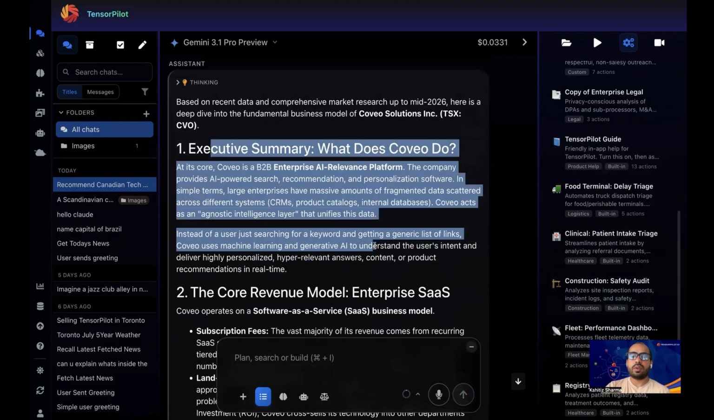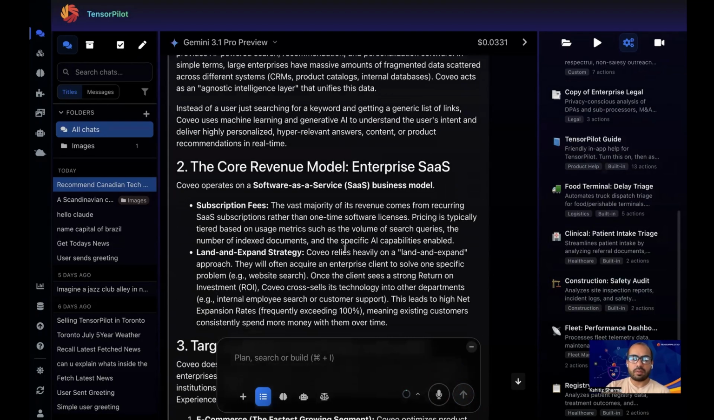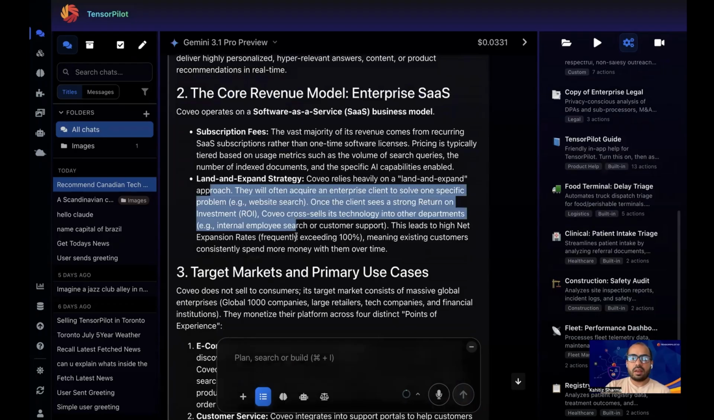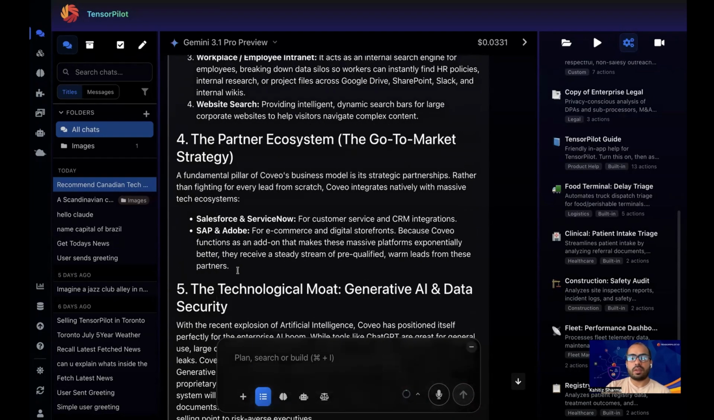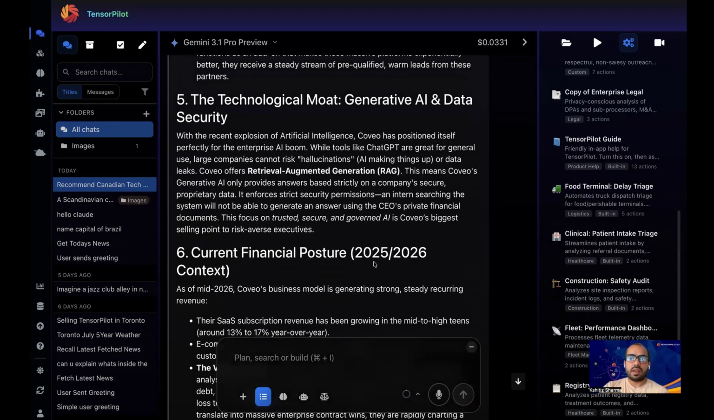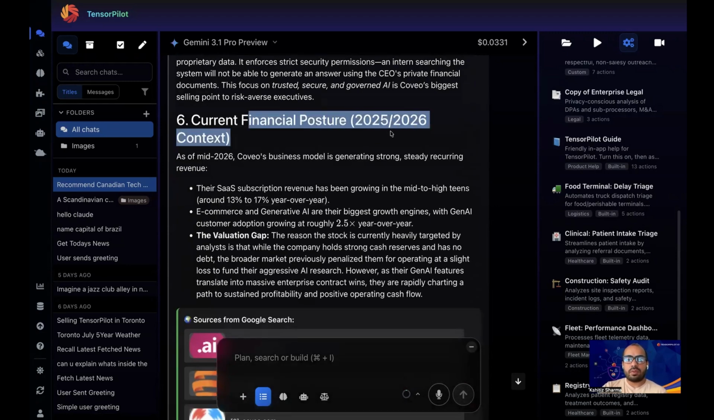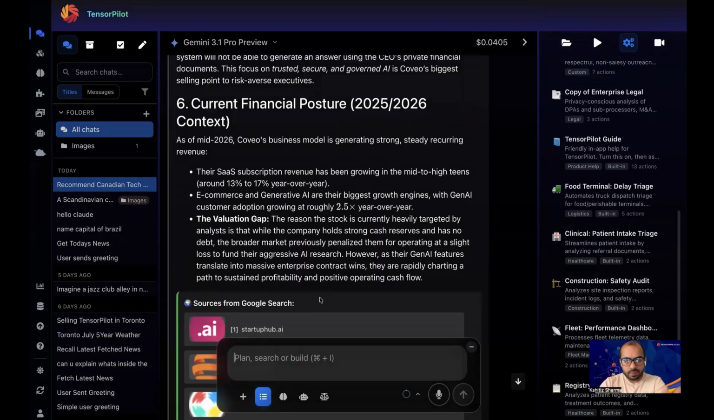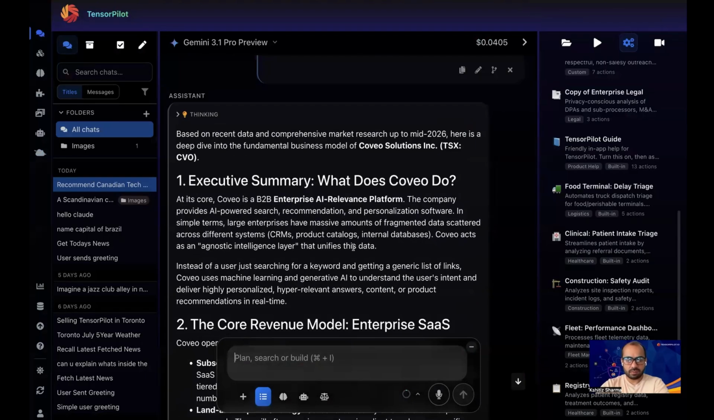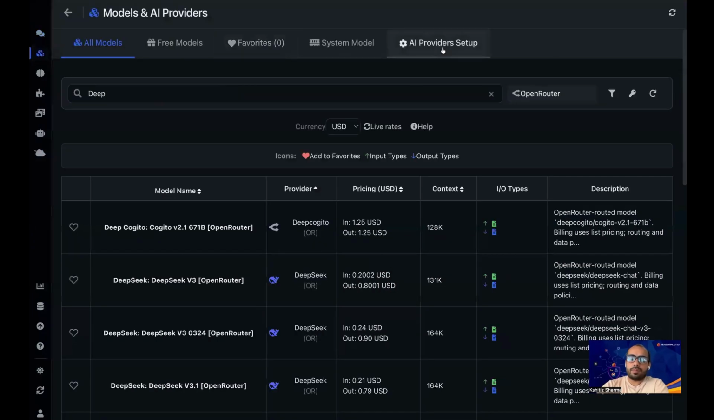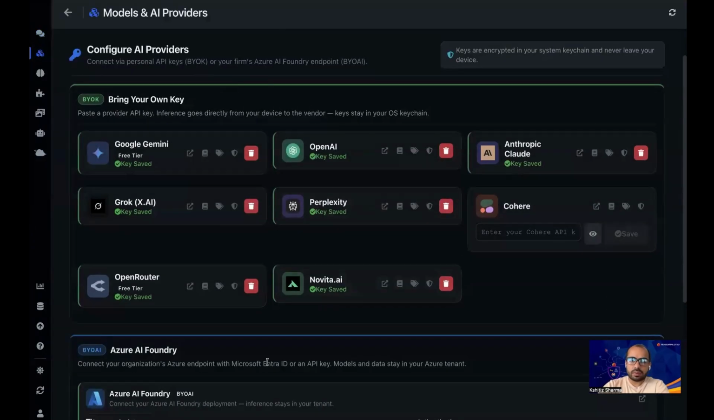So it says, okay, Coveo is a B2B enterprise AI relevance platform. The core revenue: subscription fees, land and expand. Target market and primary use case: e-commerce, customer service, workspace, website research, generative AI and data security. Current financial posture 2025, 2026. This is not advice, and you should definitely not invest on my advice. This is just to show you how you can evaluate more companies and use it for your daily workflow.